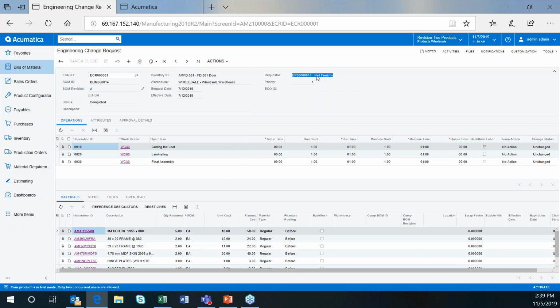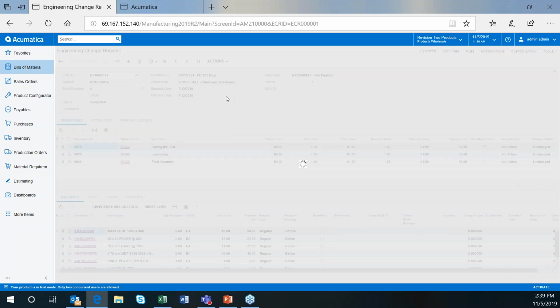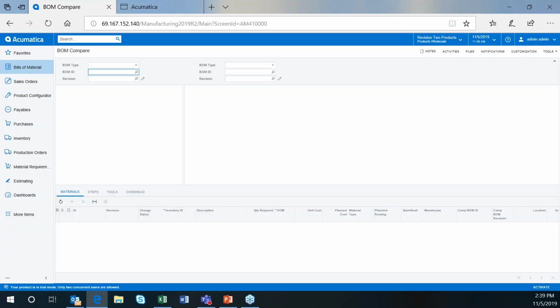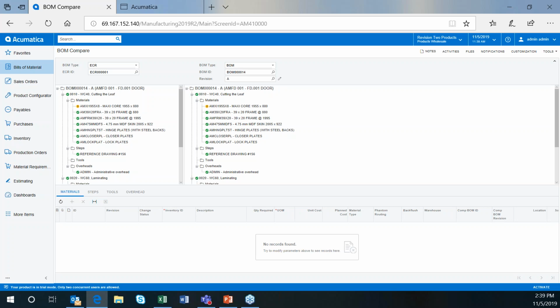So this is my engineering change request that's being submitted by Neil Freirix, and the priority assigned has been 1. And there's this really neat feature now that we can actually do a compare BOM function. So I'm going to actually light off that compare BOM, because if I'm approving this request, I likely just want to see what's changing within the BOM structure. So what's available here is you can see all the greens.